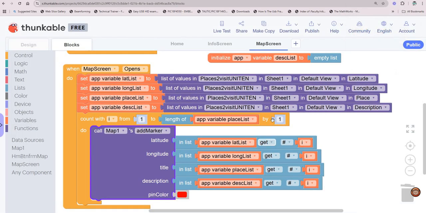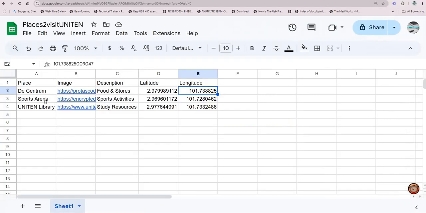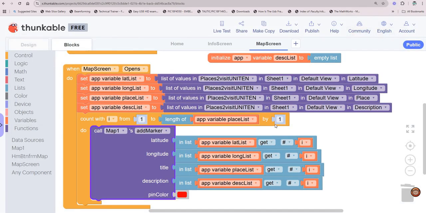Then what happens? You increase by 1. So I now becomes 2. So latitude in list, get number 2. Get number 2. Get number 2. Get number 2. Which means you'll get the second one. Number 2, number 2, number 2. Then you increase by 1, which becomes 3.